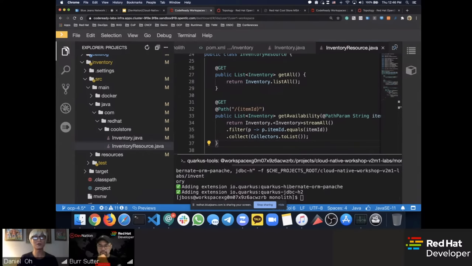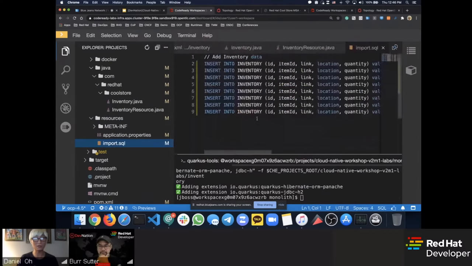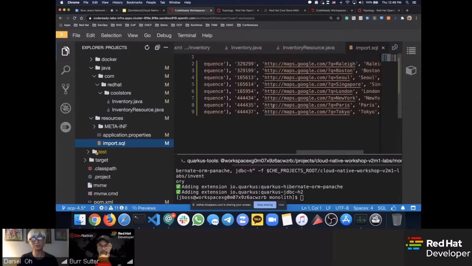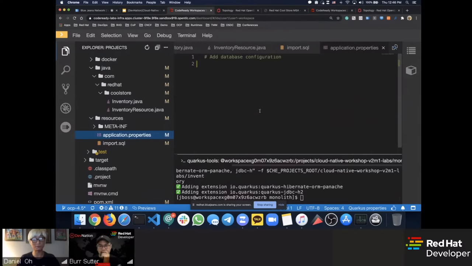extension here. And also I already put in the data file here, the insert SQL and some specific data here. And one more thing, I need to define our data source here, in the application property file.